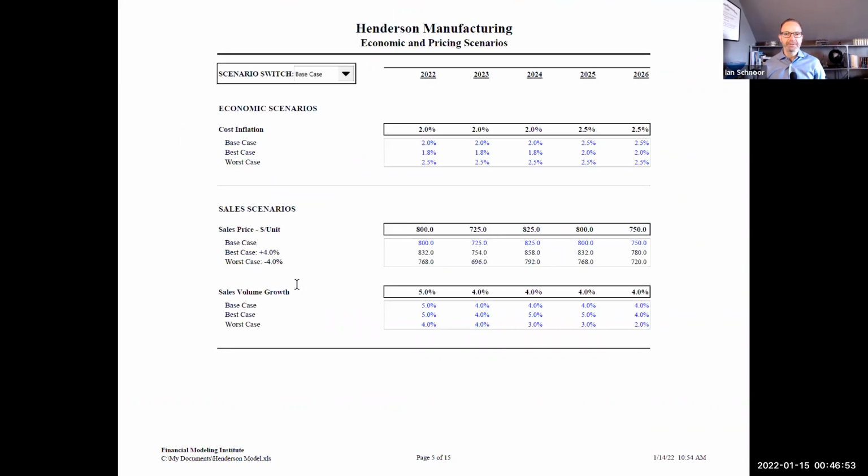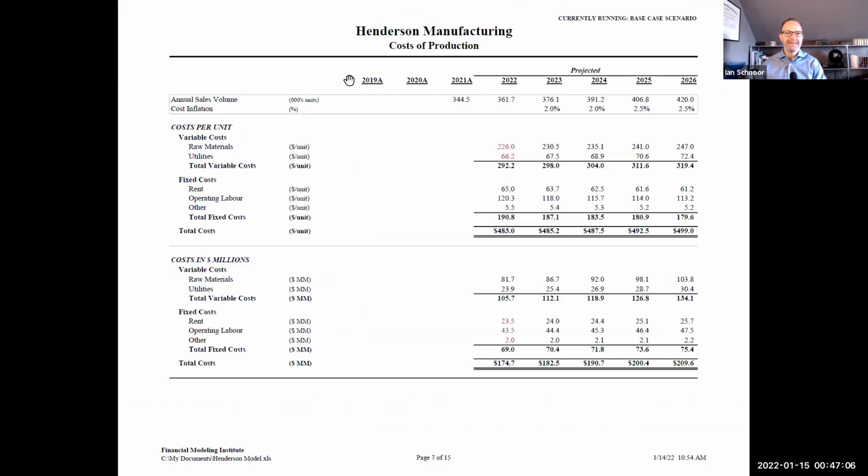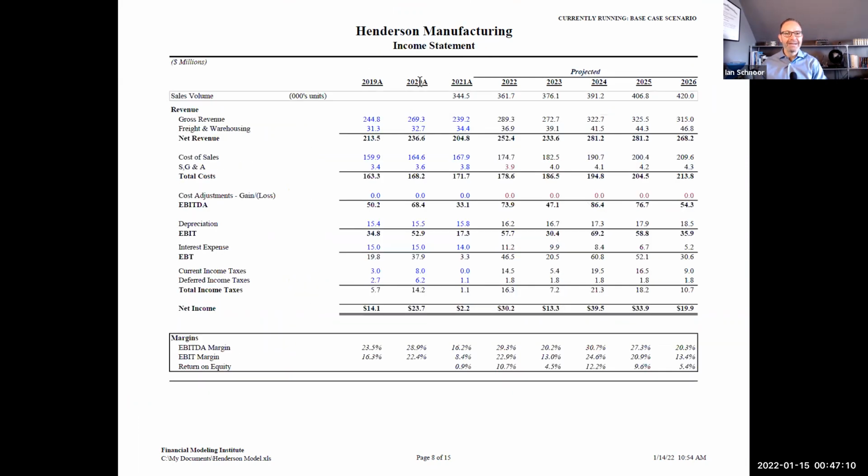After my assumptions, there is a page of scenarios. You can see there's a scenario page that we'll talk about. And then as I move on, take a look. There's a revenue schedule. Do you see where I'm moving? There's a revenue schedule. And then there's a cost schedule. After that is my income statement, the income statement for the company. I'm deliberately going very quickly because I just want you to get a sense for what this model looks and feels like at a high level.